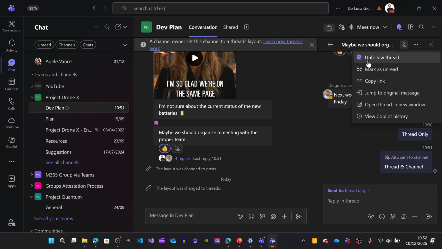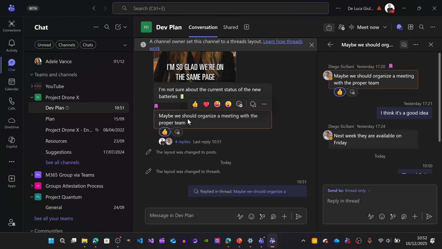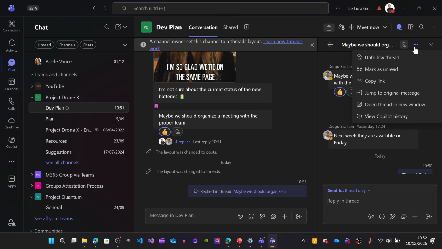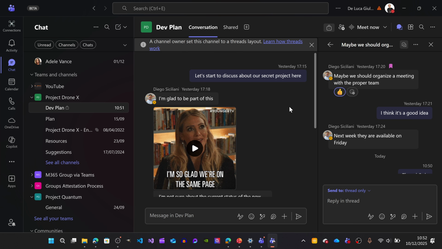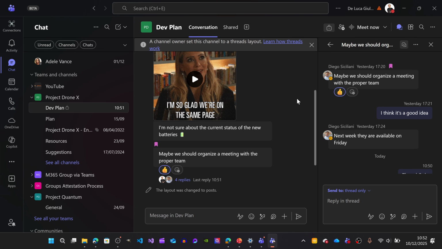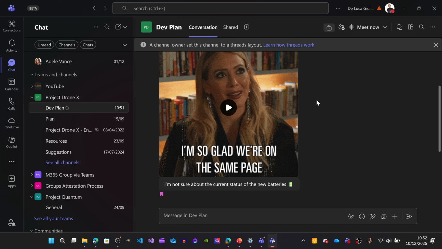As I mentioned, if you want to get notified, you can jump to the original message if you want, which is also good. Maybe you want to see the main one instead of going through the replies. Imagine that you have a lot of replies, but you want to get back to the original message. And this is basically how this new layout works. Very nice feature to have.